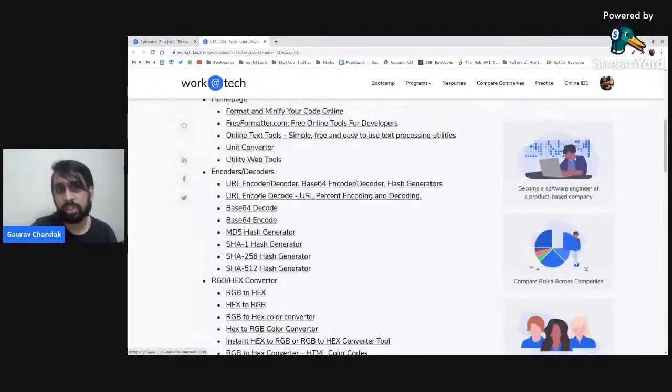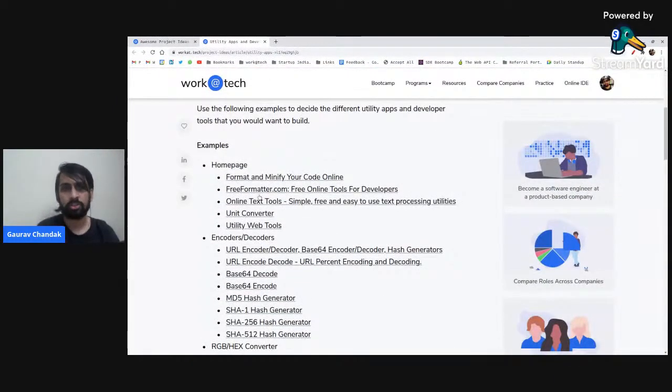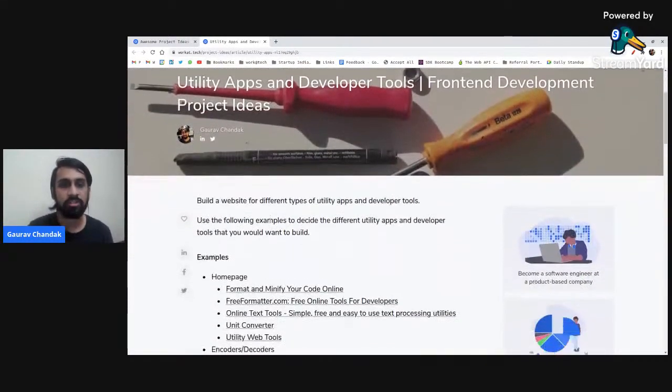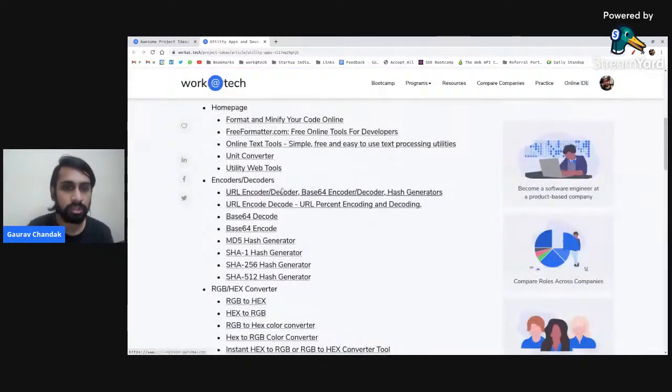So what are utility apps, also known as developer tools? Basically, as a developer, you might want to use different kinds of websites for different stuff that will make your work faster. As developers, we do not want to do stuff manually. So there are different websites which help us do some work using scripts or anything like that. So for that, there are utility apps or developer tools. I'll just show you a few examples.